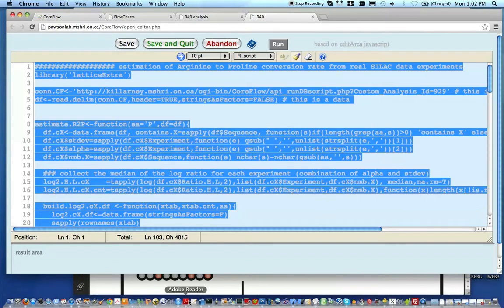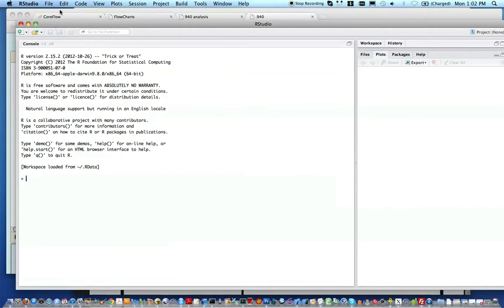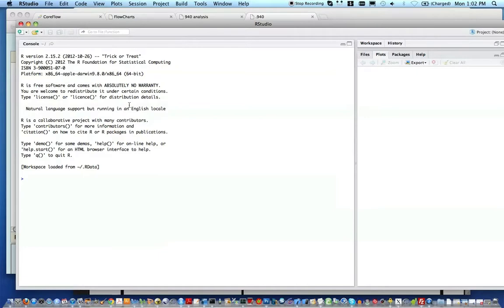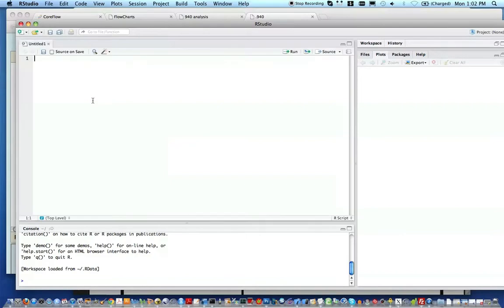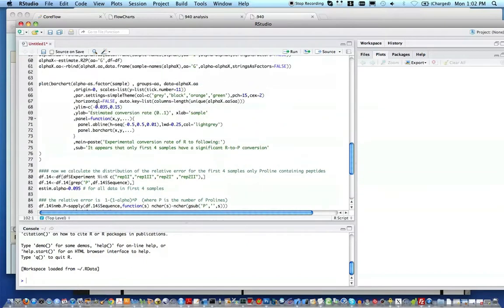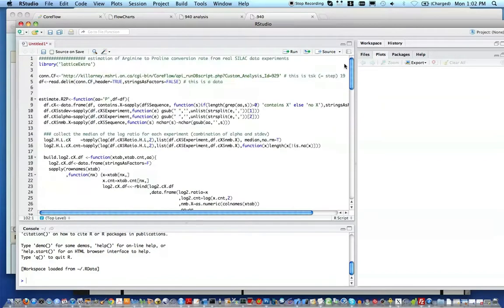features to our advantage. So I'm going to open RStudio. This is an application that runs locally on my machine. I'm going to create a new file, an R script file, because the script that I showed was created in R. And I'm going to paste here the script that you have seen previously. So it's the same script, but running in a local environment.